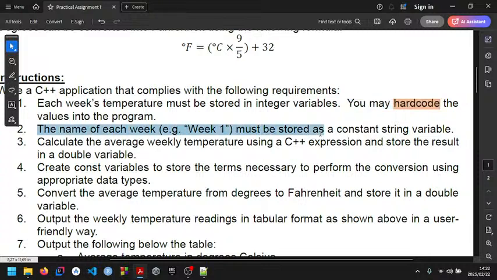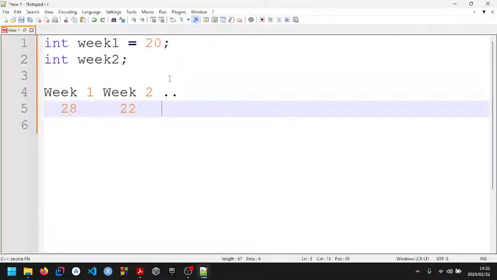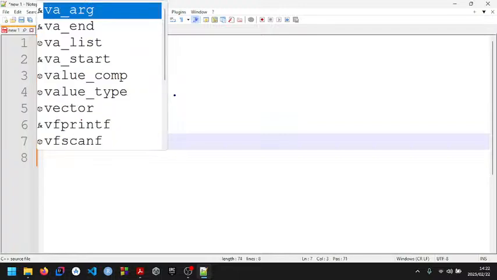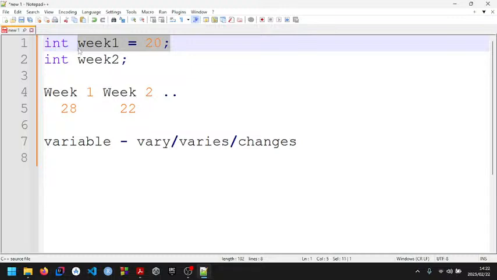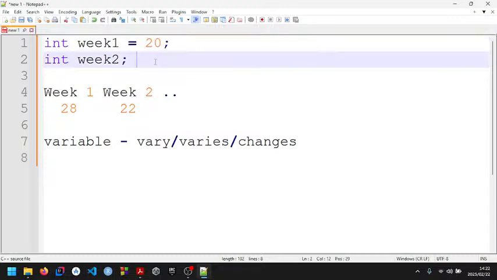So the name of each week must be stored in a const string variable. So const string, but what is a variable? Let's just talk about the variable. If you look at the word variable itself, it's derived from the word vary, or varies, meaning that it changes. It's just a fancy English word to say it changes. So if it was 20 here, I can change it to 25 later and change it again to 10 or change it to -2.